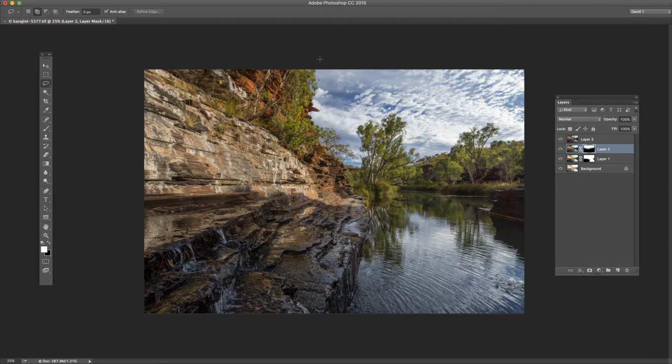So again, using the lasso tool, I'm just going to select the area of the sky. Again, doing it fairly roughly, because with the feathering, I'm going to make a very soft edge anyway, and secondly, I can modify that selection using the paintbrush should I need to. Okay, so what I have there is the selection.